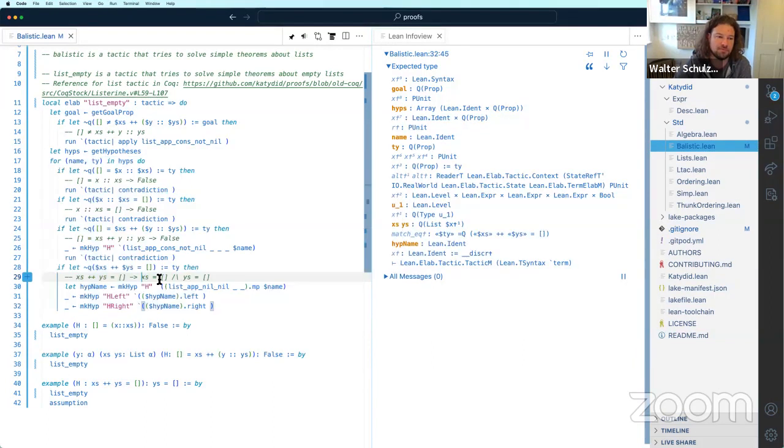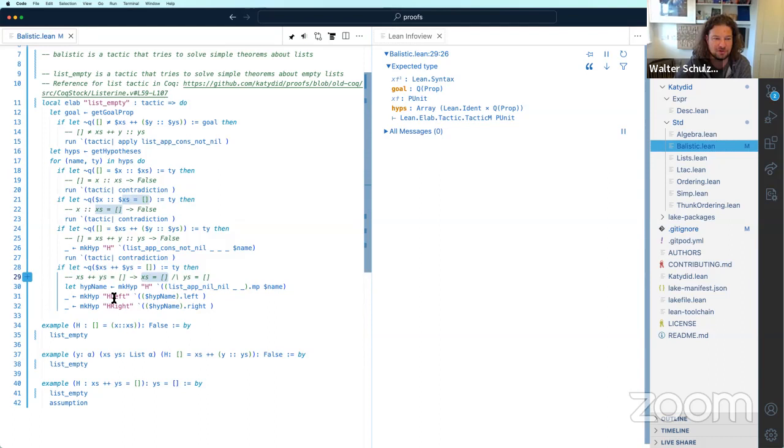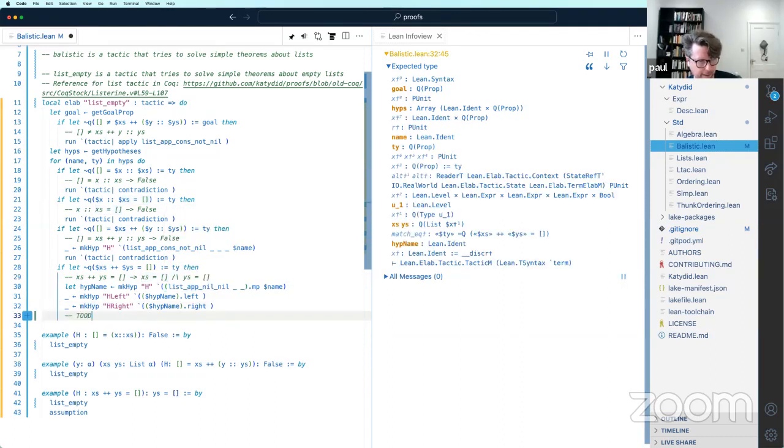So actually what would be better after this is to do a rewrite in all tactics for this empty list. So maybe let's just add a to-do here. Rewrite.